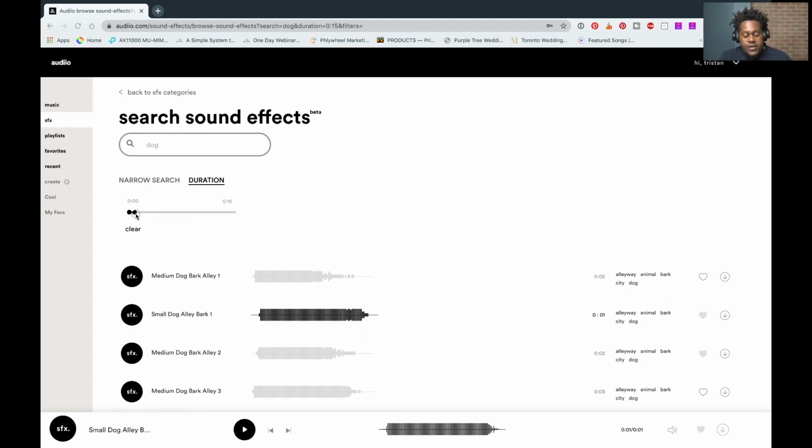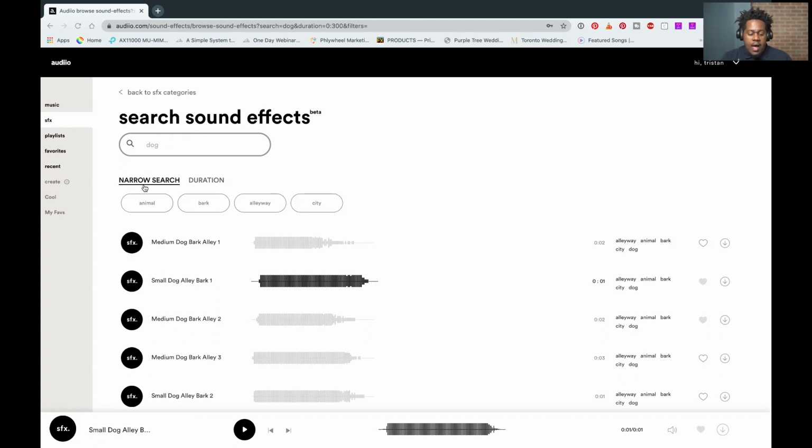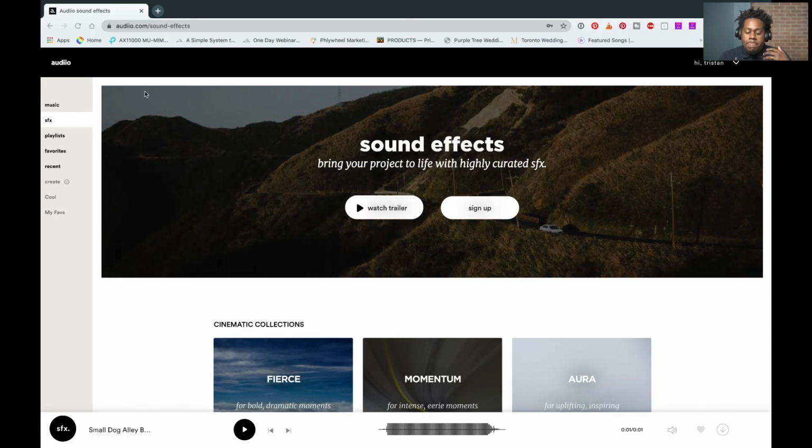So that's another thing to keep in mind, is that there's a lot of different ways to fine tune and refine your search results based upon what you're looking for. If we go back to narrow search, I can go by animal, I can go by bark, I can go by alleyway, I can go by city, right? There's a couple of different criteria that I can add in to make my search results even more specific to my needs.